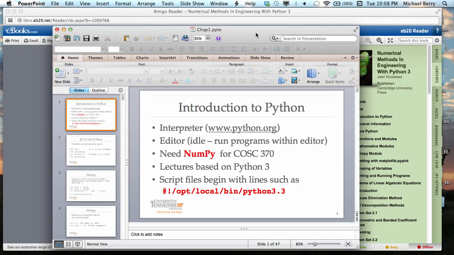We are using Python 3. There are earlier versions of Python, but you'll want to make sure you're using Python 3. So if you're downloading, if you don't already have Python, make sure that you are accessing some version of Python 3.